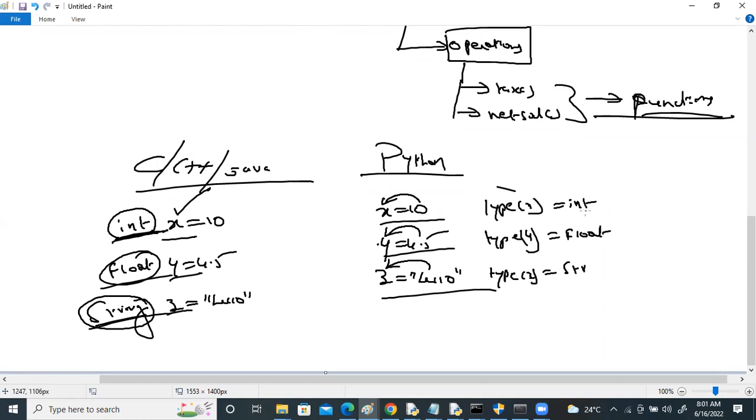Type of X is integer. Type of Y is float. Type of Z is string. If you're assigning an integer value, int. If you're assigning a float value, float. If you're assigning a string value, string.